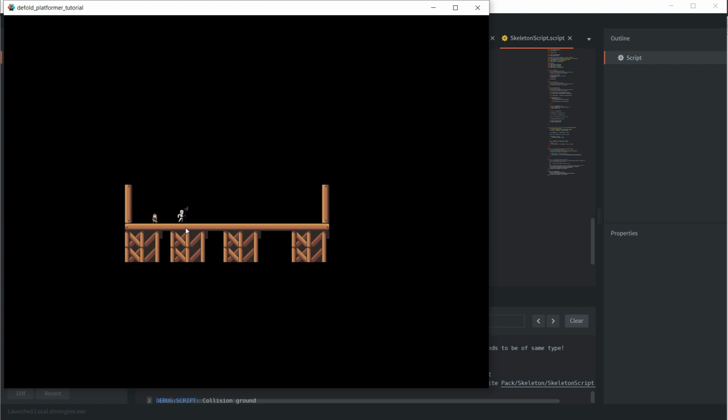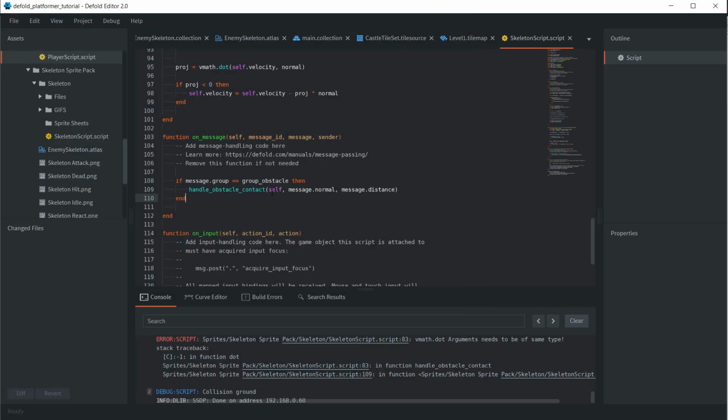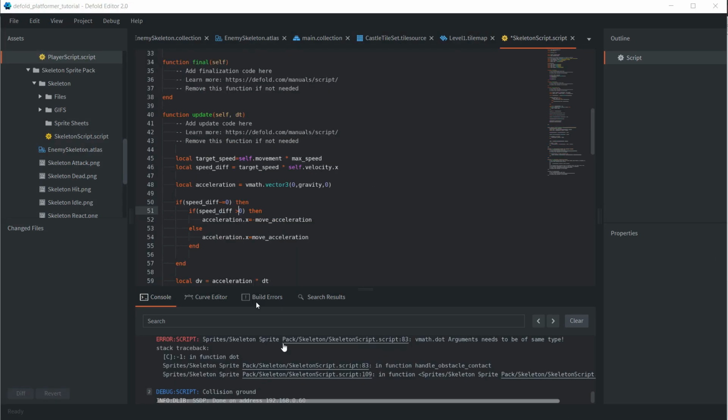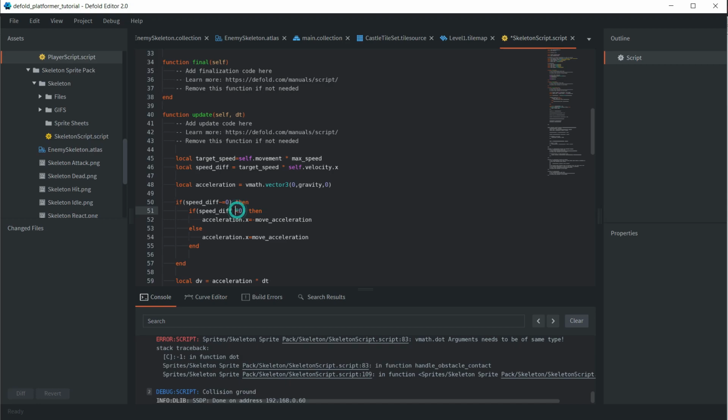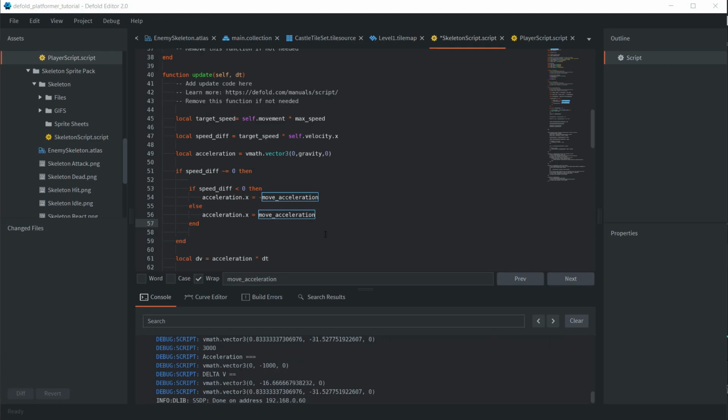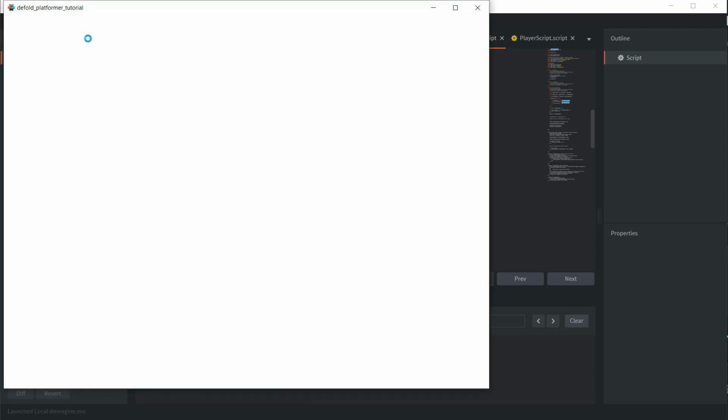But he should be walking to the right. So, there must be something wrong with the code. Let's check. Okay, in line 51, we are checking if speed diff is bigger than 0, and it should be less than. And after a couple of debugs, in line 47, we have seen that we were multiplying the target speed with the current velocity and not subtracting it. So let's correct it.